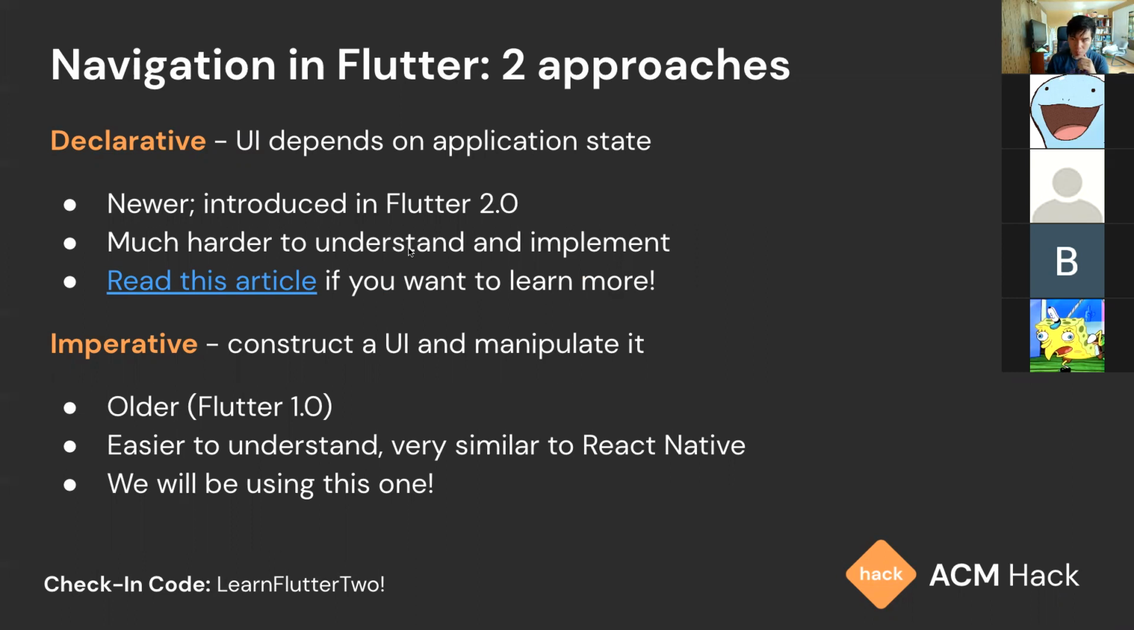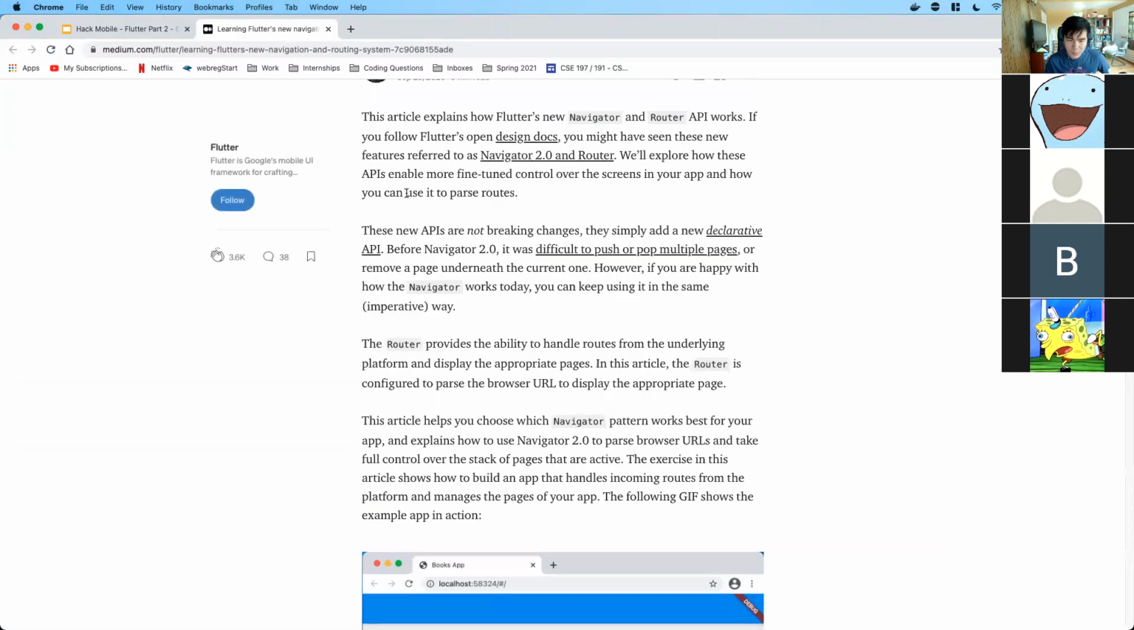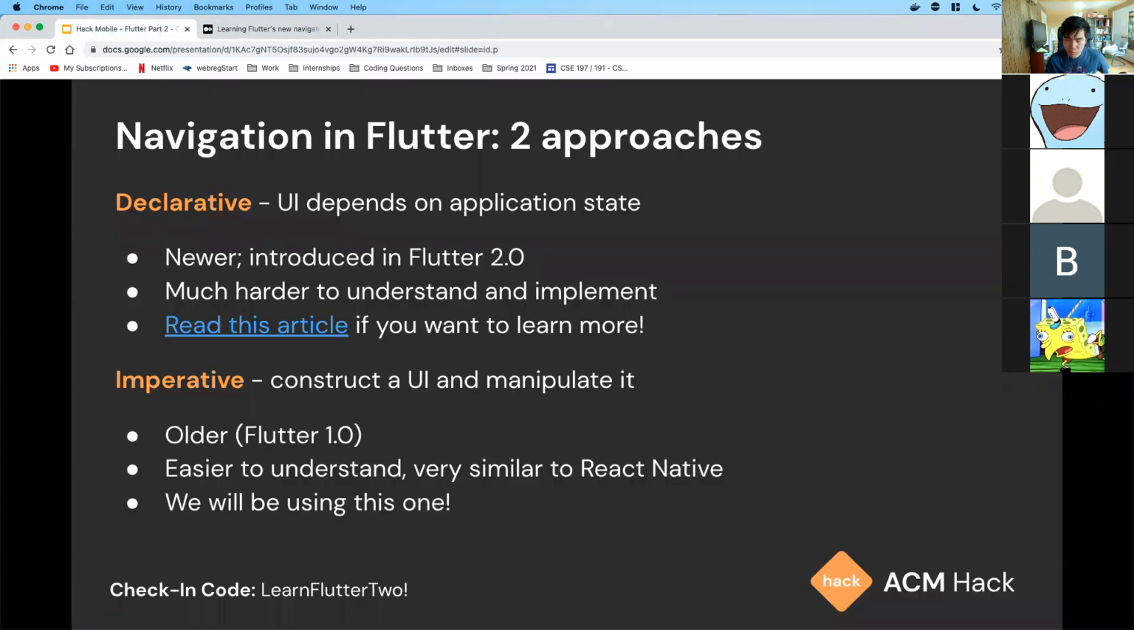You want your UI to depend solely on application state. So whatever screen you want to be on, you'll always be there, essentially. And there's other concepts like deep linking and stuff that are involved with this. So there's an article here, if you just want to learn more. Yeah, it's really interesting. I think it's written by one of the actual Flutter developers. So yeah.